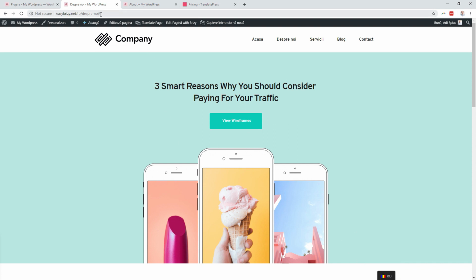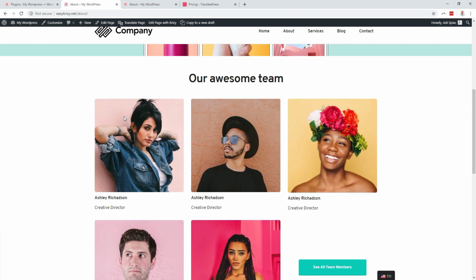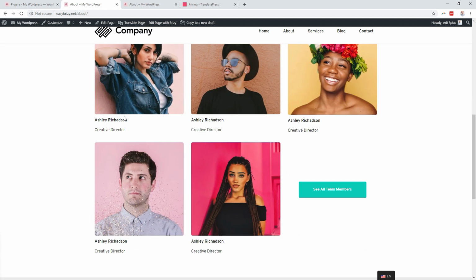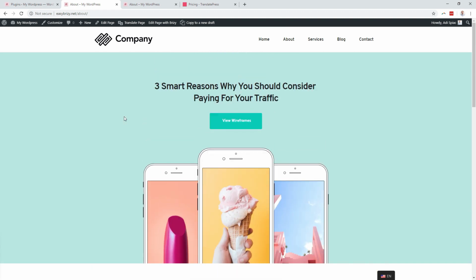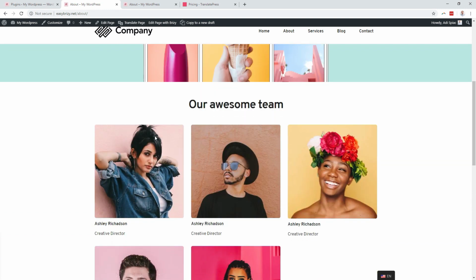And also the slug is despre noi, it's not slash about. If I go to English, it's slash about, and the page title changed to about. Now this is clearly helpful for Google to rank your website high for a certain keyword. If you want to rank for a certain keyword, it's important to have it in your URL as well, to have it in your page title, and so on. So all of this is possible.